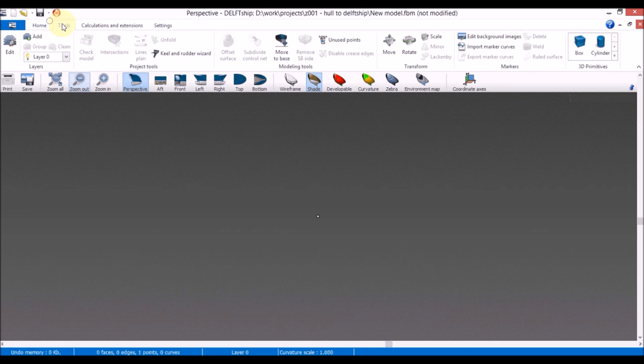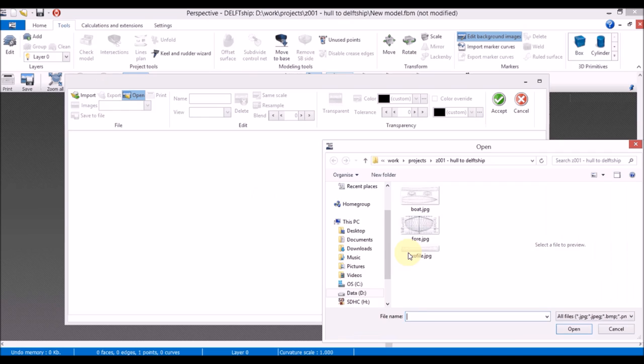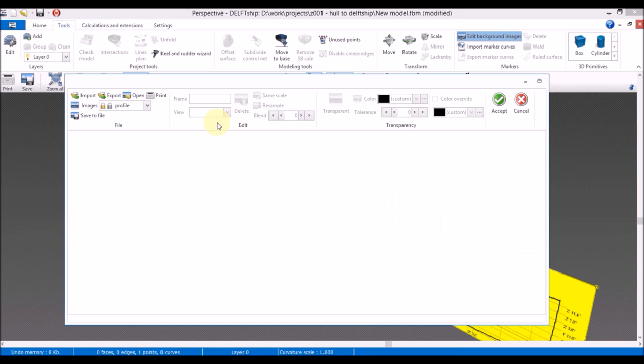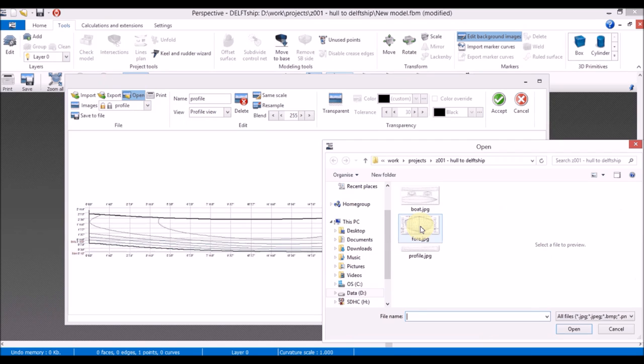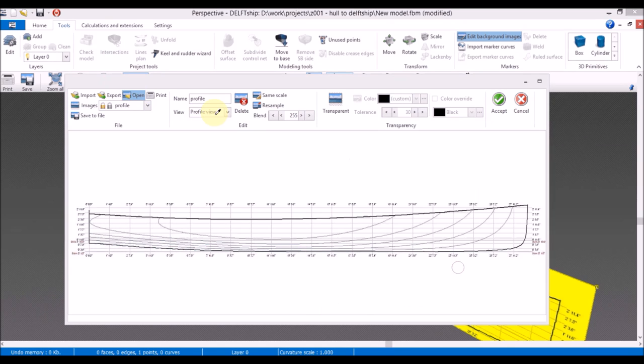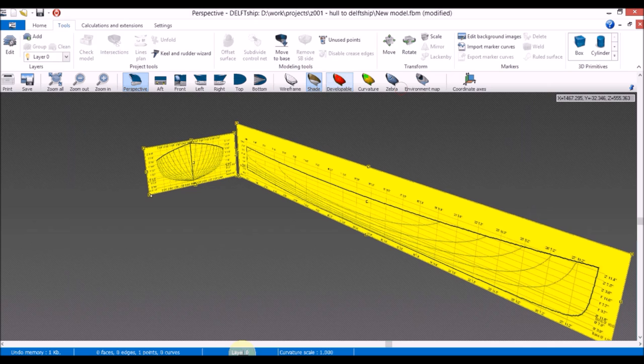Background images can be imported from Tools, Edit Background Images. We're gonna select firstly our profile view and set it as a profile view, and then we're going to select our transverse sections and set this as a body plan view and accept.